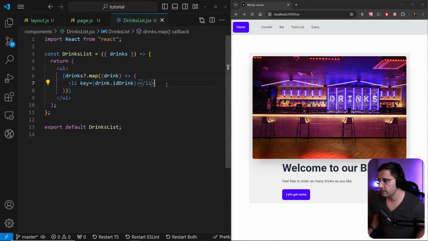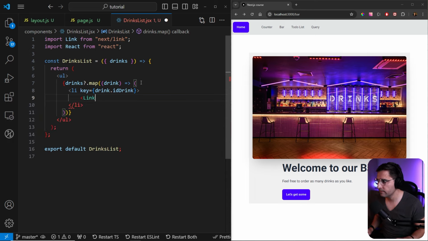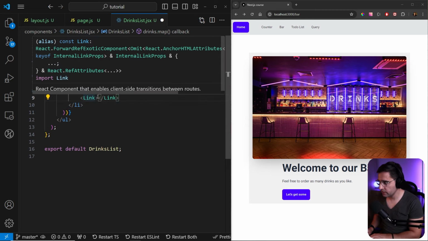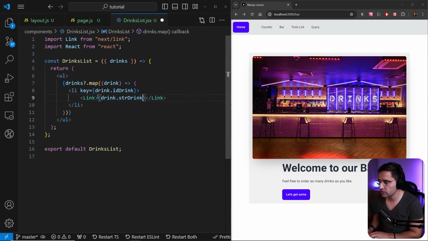And inside of the li item, we want to return back a link. So let's import the Link from next/link. Make sure it's imported here on top. And for the name of the drink, we need to access the property from the drink. So let's call drink.strDrink. So this is the name of the property. It's a little bit strange, but this probably stands for string drink.